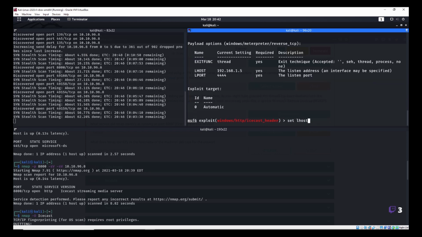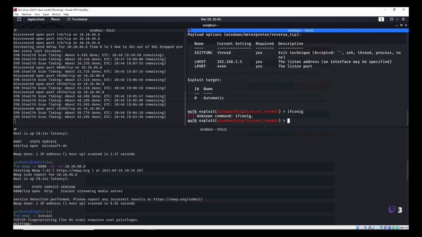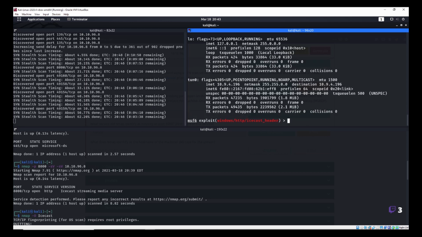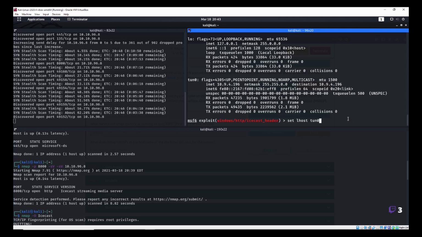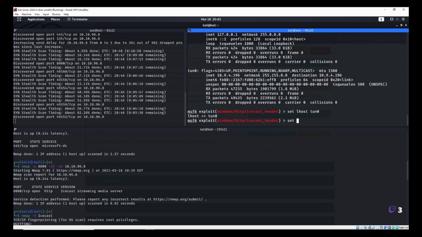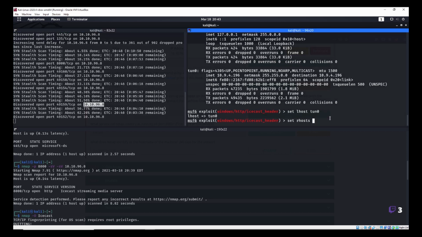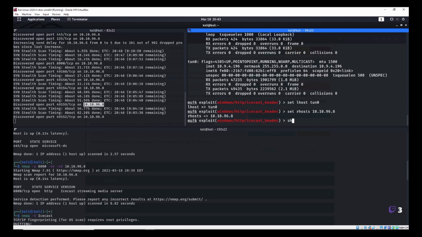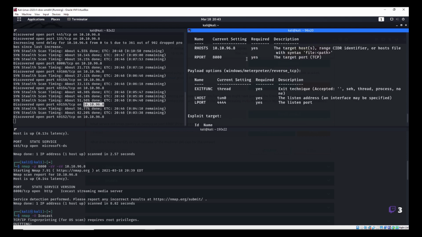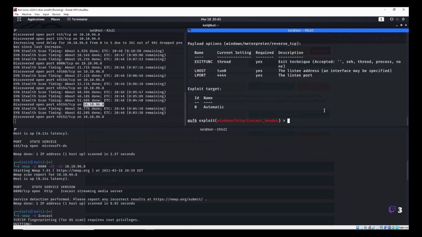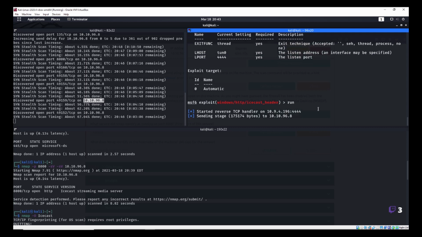Definitely got to set my LHOST, should be tun0, I believe. Let me do an ifconfig. There we go, tun0. So I'm going to set my LHOST to tun0, or you could also set it to that IP address. Either one will work. Let's set our RHOST to this target, and make sure our port is correct too. Show options. Yep, port 8000. Let's run it and see if we get anything.